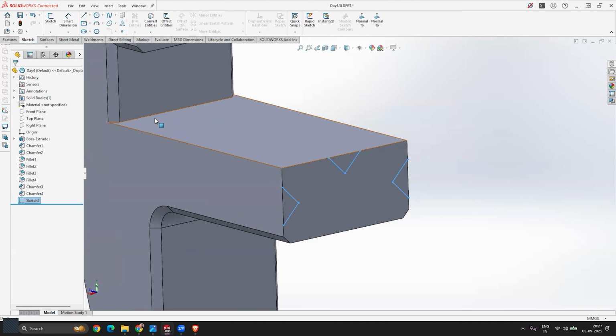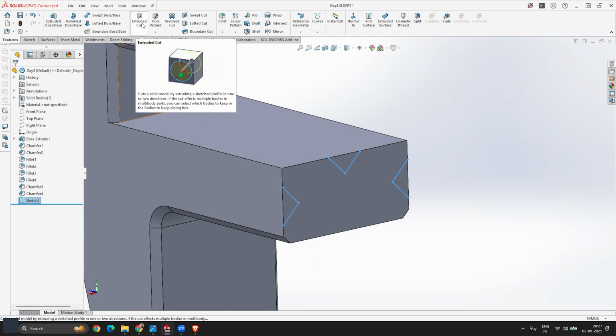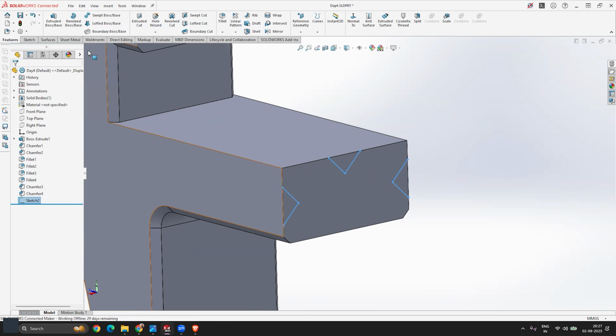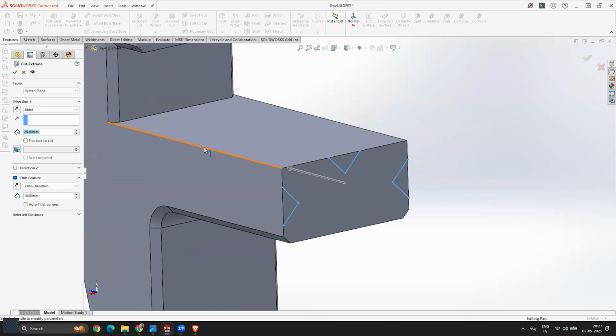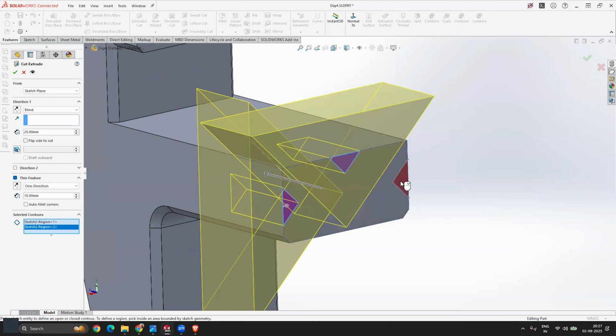Now what we'll do, we'll simply go to the features tab, and since we want to make a cutout using these profiles, I will activate this extrude cutout tool. Instead of using extrude boss, I will activate this extrude cutout tool, right? And the moment I activate it, I will go onto the contours. I will delete this first by selecting it and pressing delete on our keyboard. And then I can come onto our face and click inside the profiles to select it.